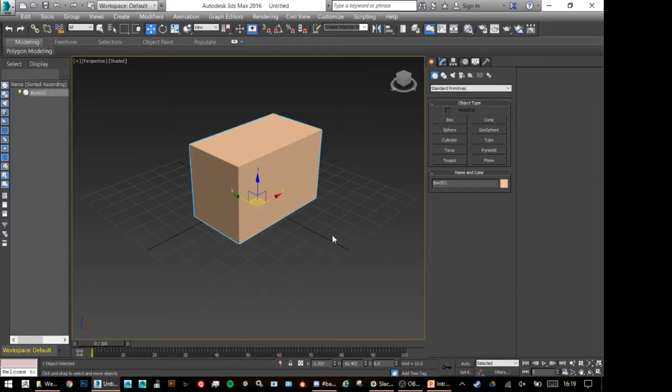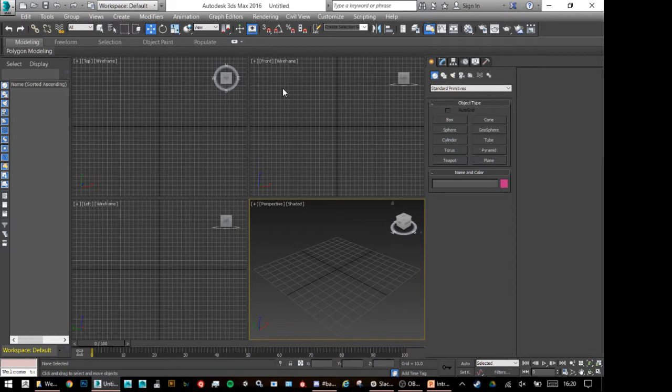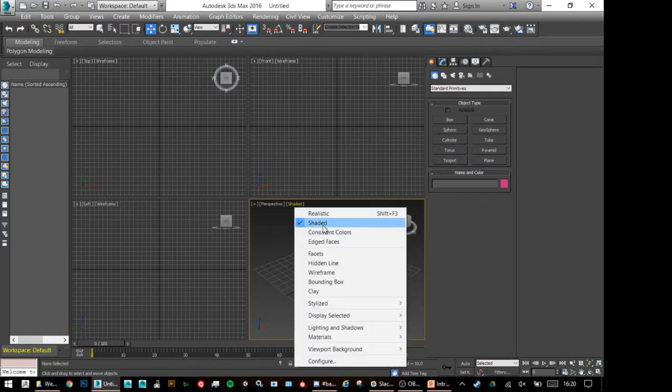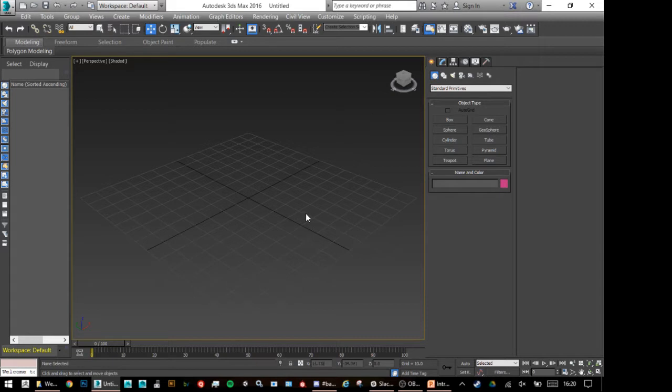Okay, let me just go over that stuff real quick again. When you start up Max, this is what it looks like. Click on here, right click here, make sure it's shaded so you don't have shadows, and then the bottom right button here will maximize whatever viewport you're clicking on. Cool? All good? Alright, so you can follow along if you like, you don't have to. I'm just going to show you this bit here.